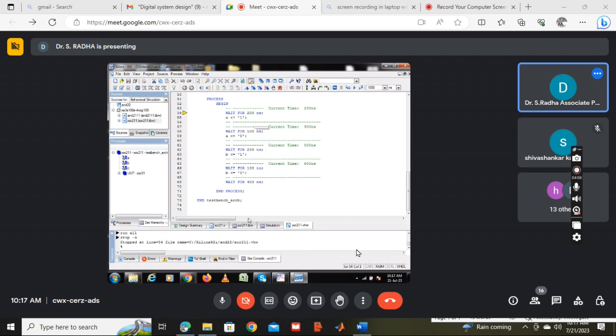Nothing is working, I have to wait a few seconds. But I showed you the waveform, the delay is happening, beginning 50 nanoseconds, ending 100 nanoseconds for the XOR gate also.